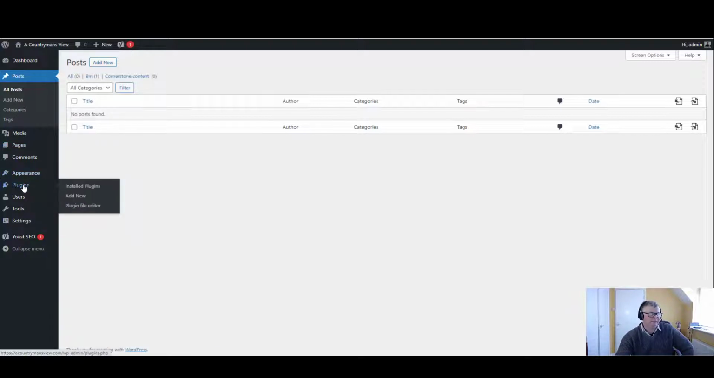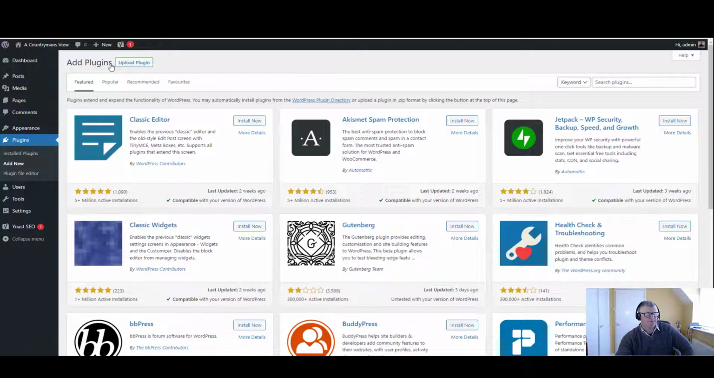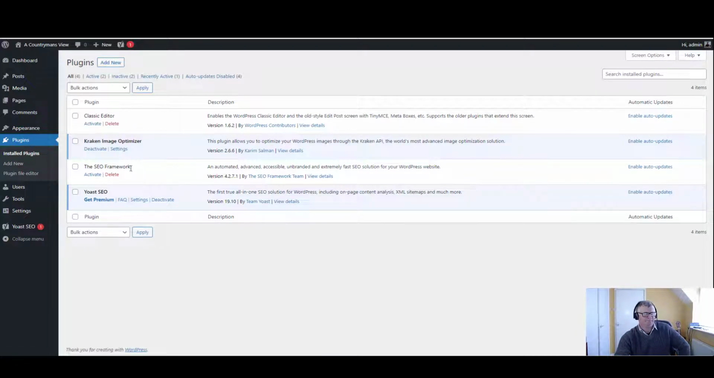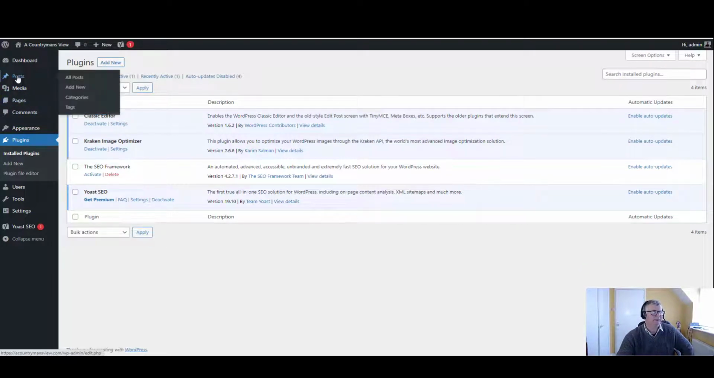We're going to go back to plugins and we're going to go add new, and I'm going to install what they call the classic editor. I do have a video on this from a previous video. We're going to click install now. That's installed. We're going to go back to our installed plugins, classic editor. We're going to activate it. So that's now activated. Might just refresh this, and let's go to our posts.